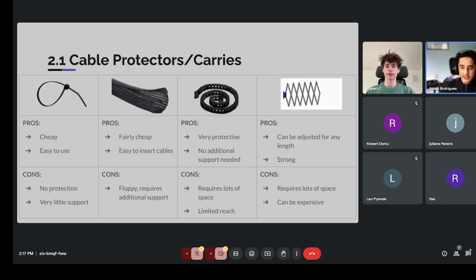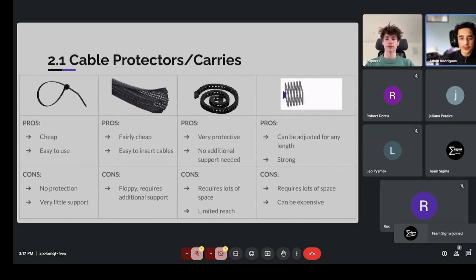And then the cable protector number 3, it's called a cable chain, and it's basically a mechanical flexible sheath which you can insert the cables into, and then it's able to only bend in one direction. And the benefit of this is it's very protective, so you don't need any additional kind of support. However, there are some cons. Firstly, it uses quite a lot of space and it has quite limited reach, so you have to be able to coil up the cable chain whilst you're not using it. So if you had a really long length of it, it can get quite bulky.